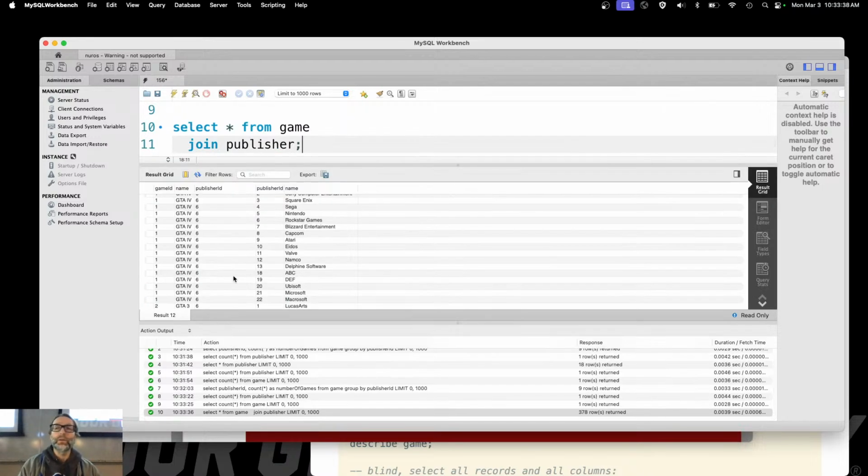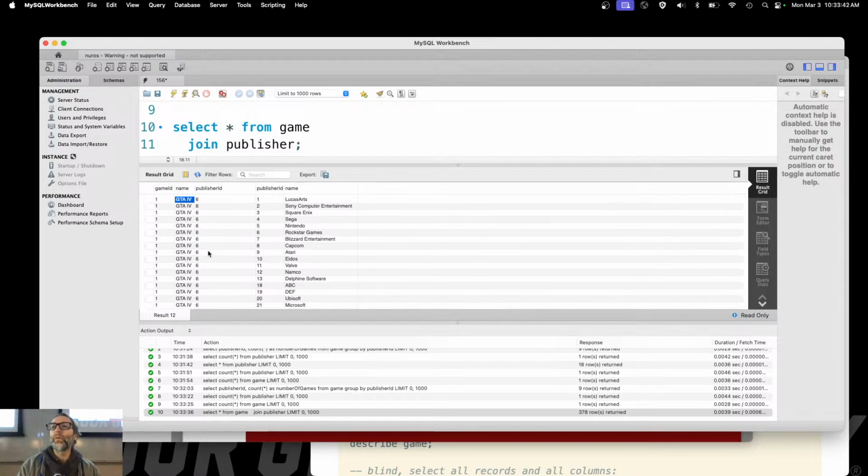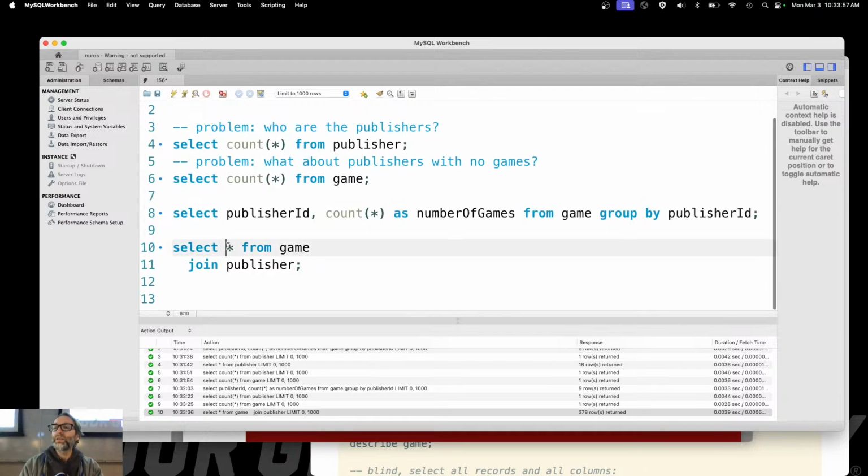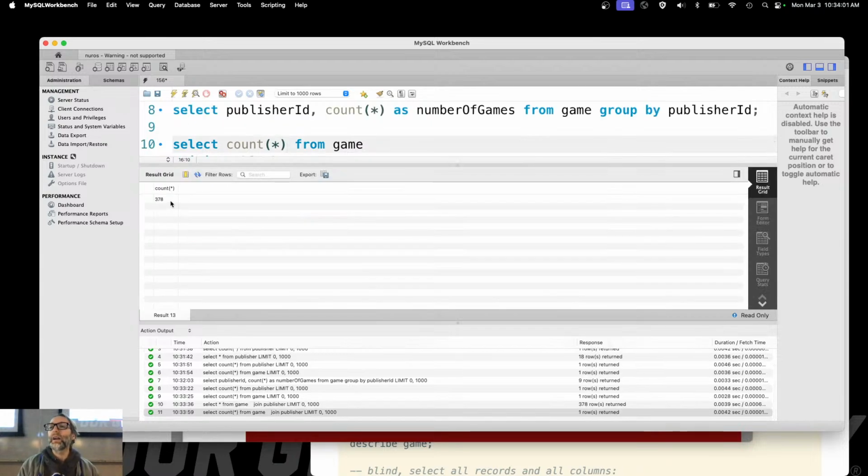And it's successful, but I get a lot of weird data. GTA 4 was published by LucasArts. I can tell you that that's not true, because GTA 4 was also published by Sony and by Square Enix and by Sega, right? I'm getting complete nonsense data out of this. Let's understand why we're getting complete nonsense data out of this. How many records actually came back?